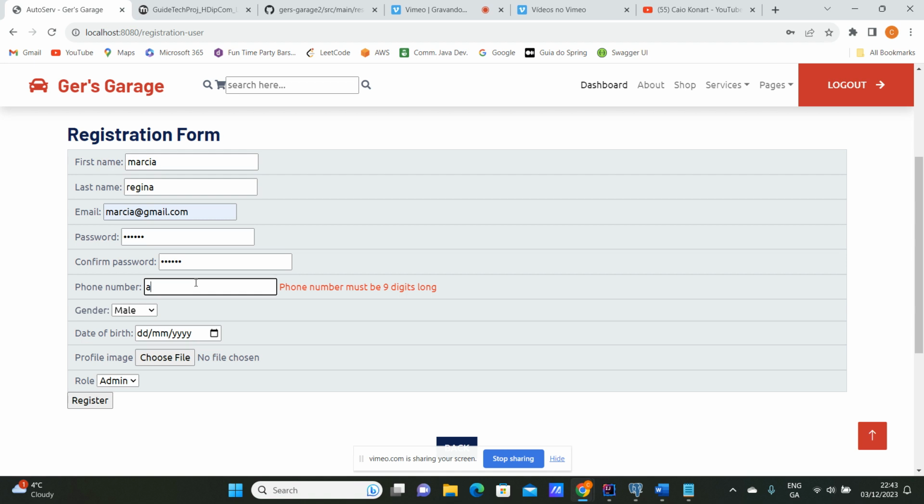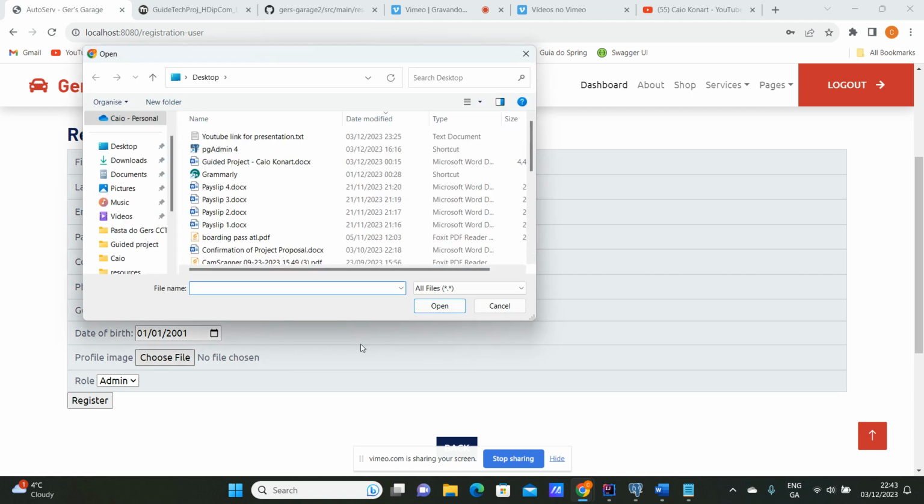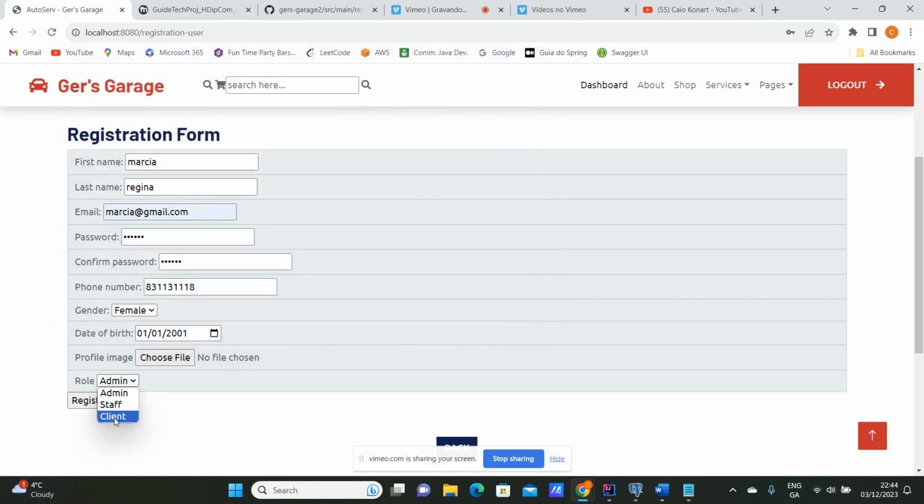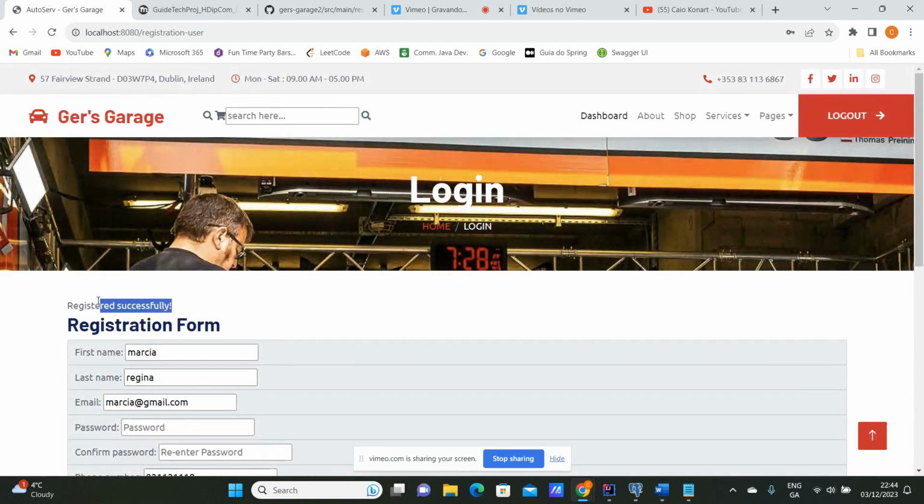The same thing with the phone number. I cannot put anything else besides 9 digits. So any letter will give this error message. 9 digits, because it's the Irish pattern here. So I think it's a cool detail. I could also select a picture here for the profile. I will not do this now, but we can. And right there, registered successfully. You have the message when you get it right.